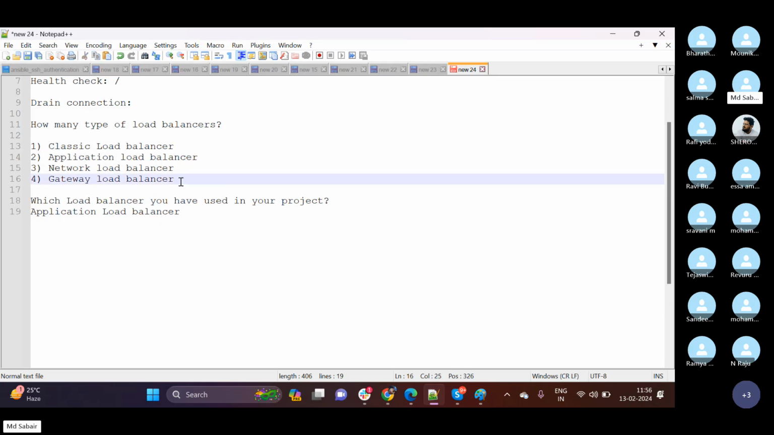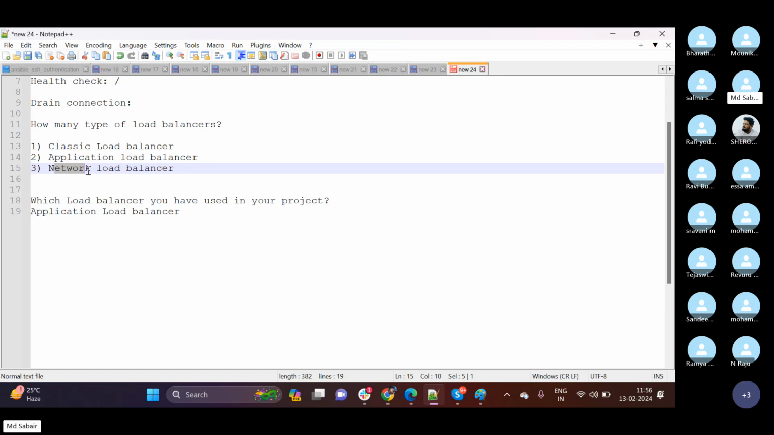Okay, so for now let me remove this from here. Now let us focus on the difference between these load balancers: classic load balancer, application, and network. Which load balancer and when to use which load balancer? This will be asked in interviews. When should I use application load balancer? When should I use network load balancer?